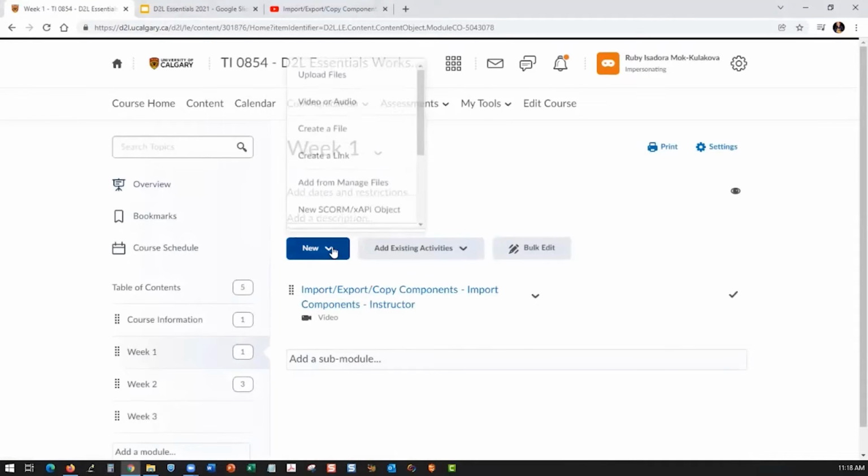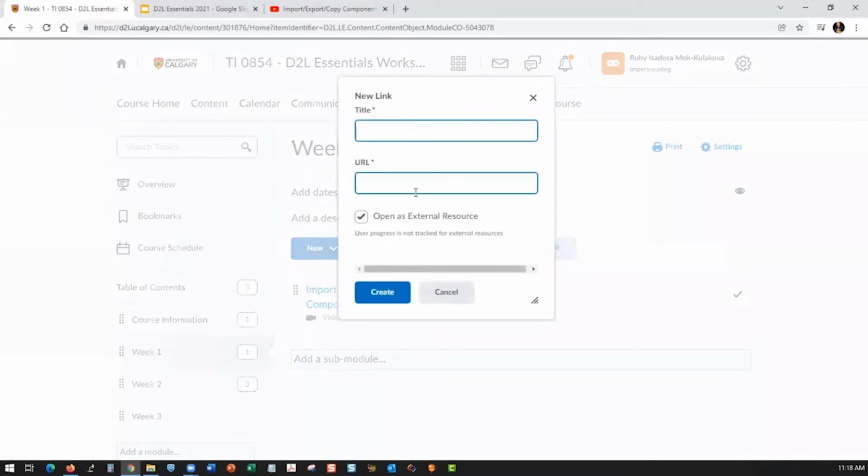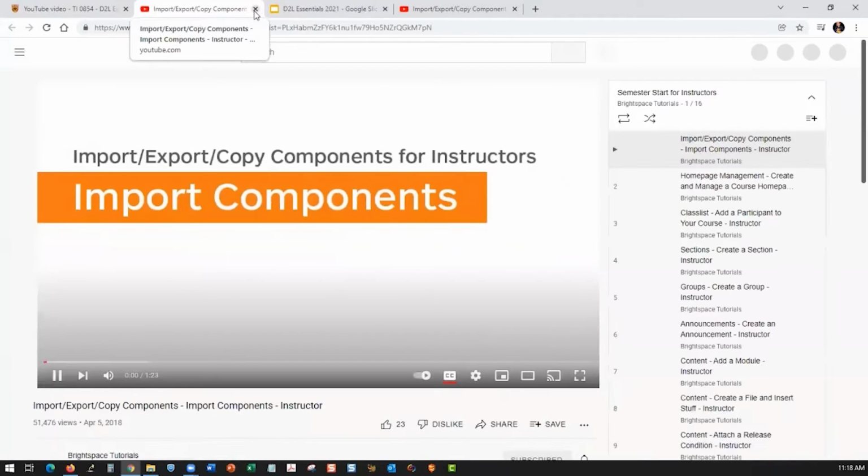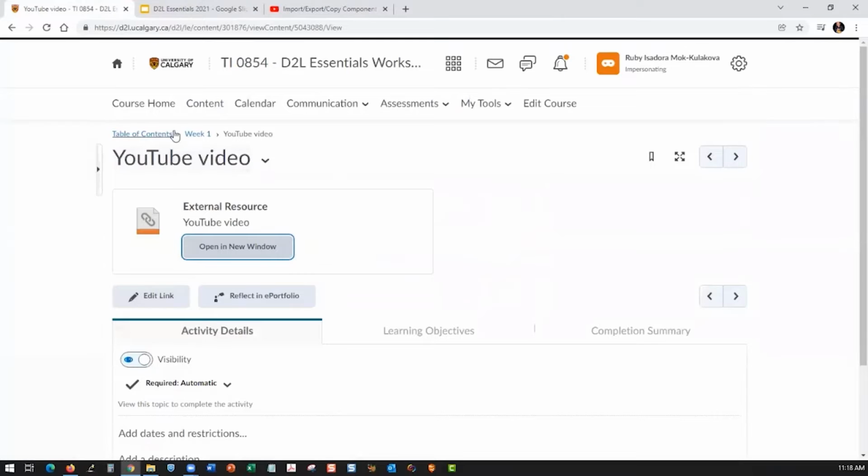And if not, let's say you want to give people the link, you can say create a link, and this is where you can put in the URL for the YouTube video, and make sure it says open as external resource. So if they look at that video, they don't lose the D2L page. And you can add other links too. Okay, so one is embedded, one is actually bringing people to that web page. Okay, I'm going to close that. Let's get back to table of contents.